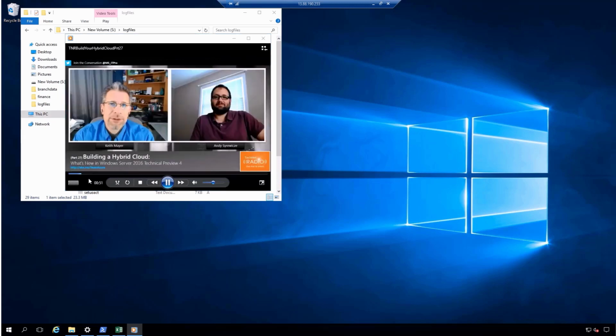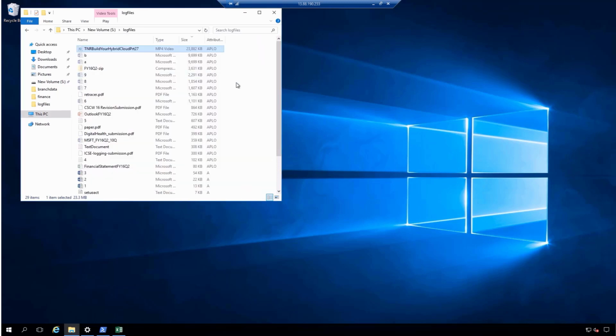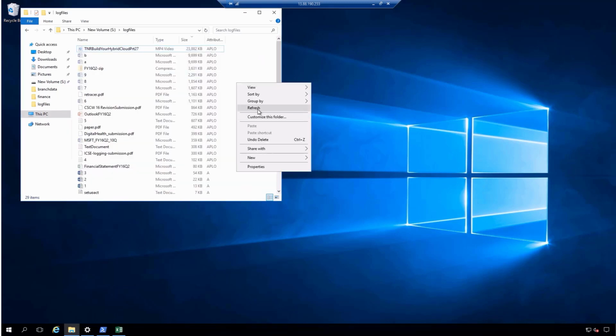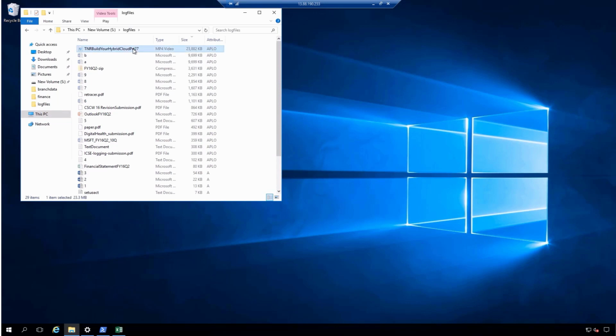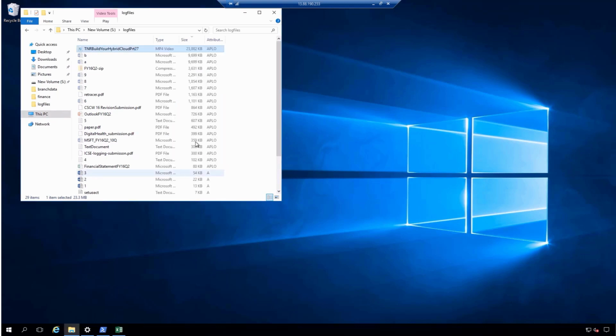If I double click on it and run it, you can see it starts playing, and I can even fast forward and scrub through the file transparently while it's streamed down to the file server from Azure. If we close this, go back to properties and take a look, you'll see that the file has now grown from 7.3 to, let's see, 11.3 megabytes, based on the amount we watched. Let's take a look at some other files.